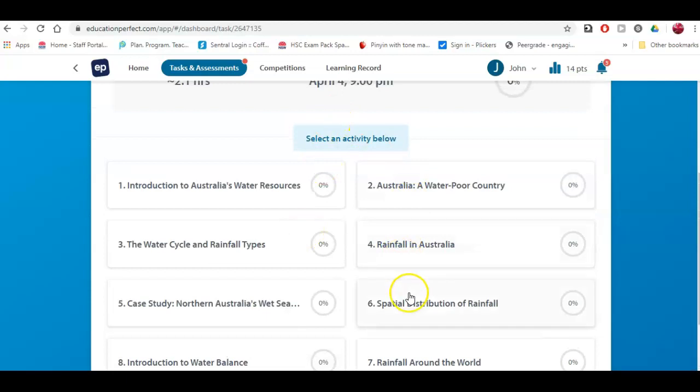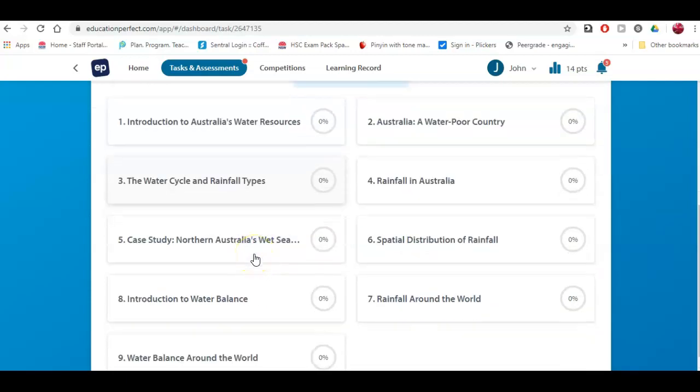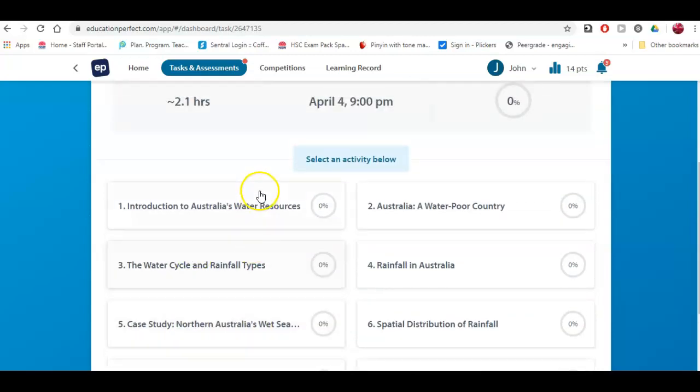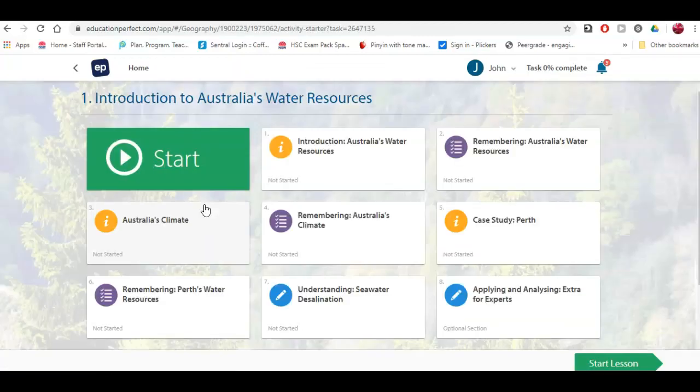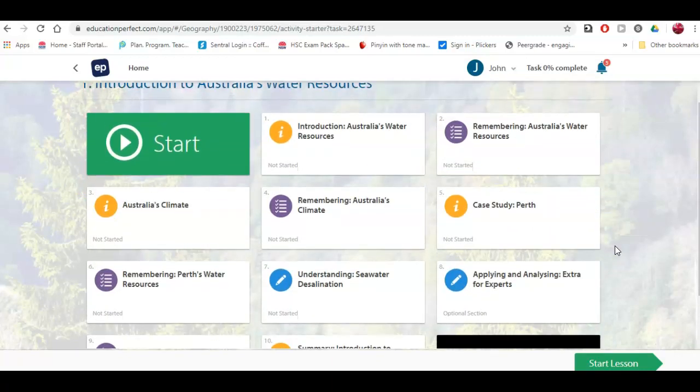You can start anywhere. It's a good idea to start at number 1 and work your way through, but if you really didn't want to do that, you could start at number 5 or whatever. It doesn't matter where you start as long as you do it. I'm going to start at the introduction though. So I click on the introduction and it loads up another summary page. So this tells us what's coming up.